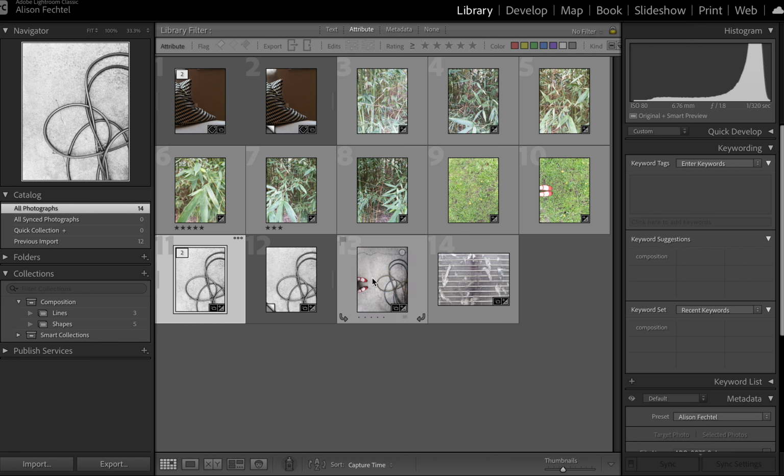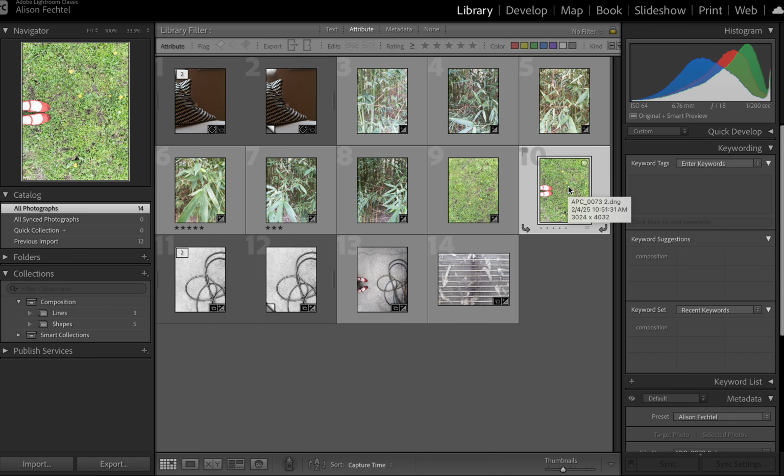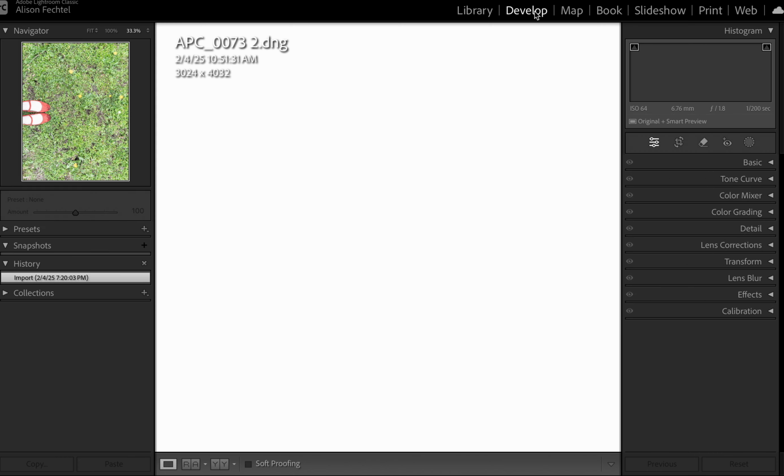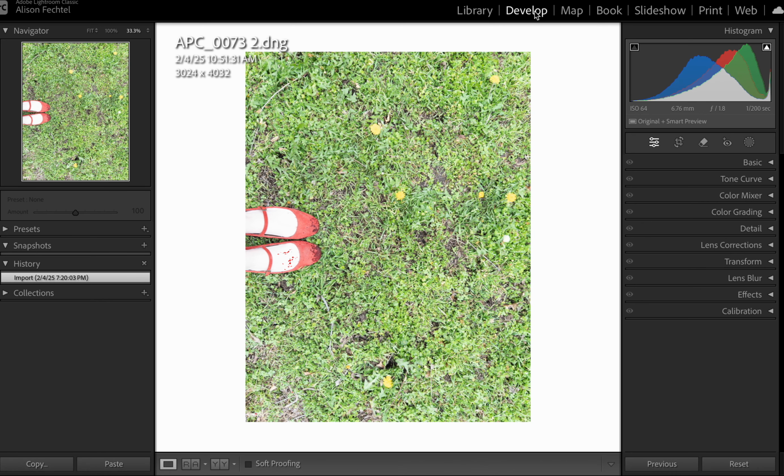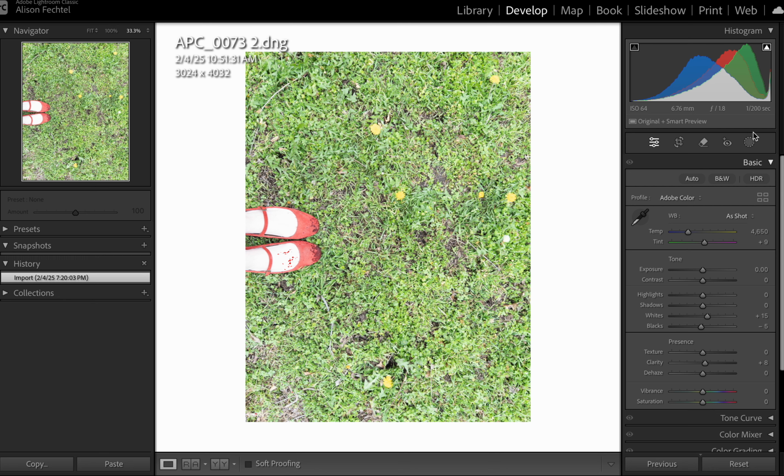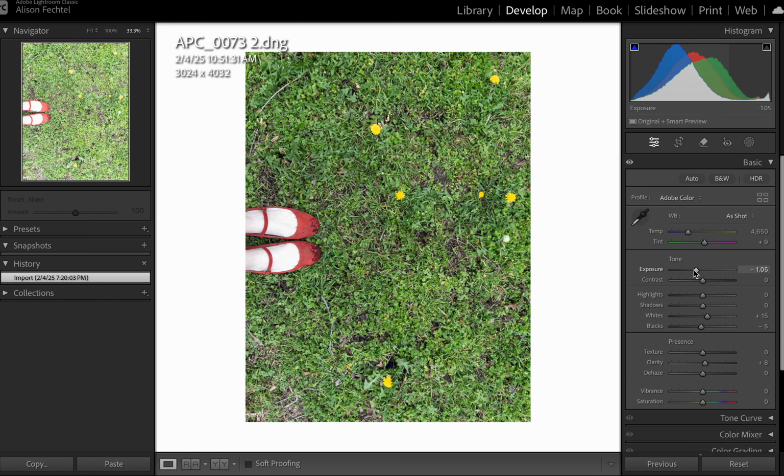I don't really have a great image here for, let's see, let's try this one. Maybe I'm going to select the one of me with my shoes. I'm going to come over to develop. I am going to start with basics. Already it feels a little too overexposed. You can tell here, right? It's smushed up against that wall. So I'm going to bring the exposure down just a tad.